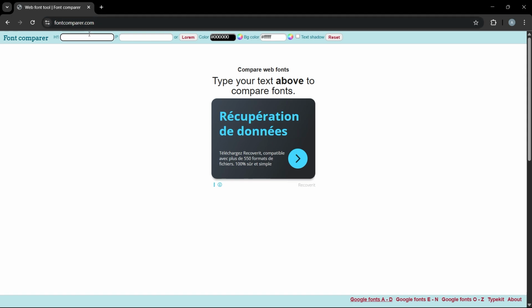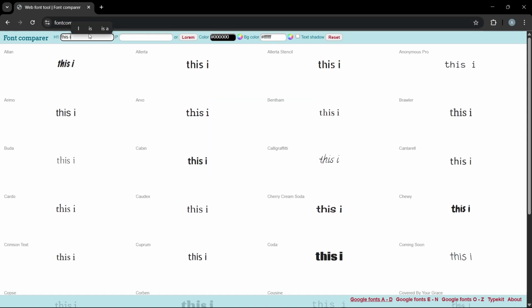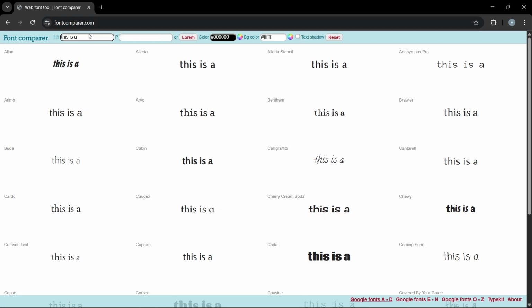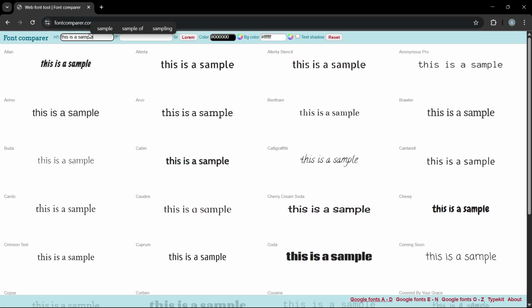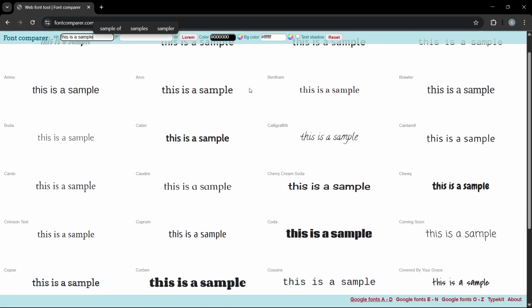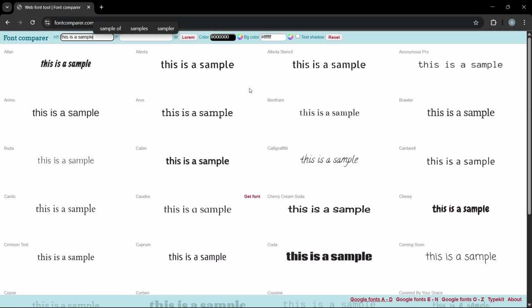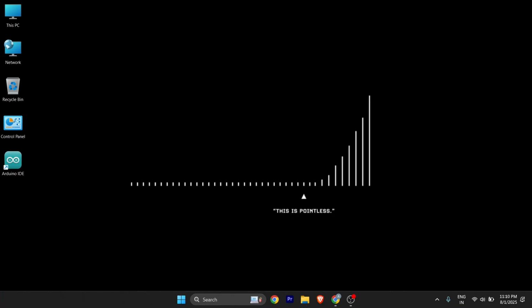Now, once the site gets loaded, all you need to do is simply type anything that you have. For example, if I write "this is a sample", here you can see it is generated in multiple font types, and I can check the readability of every font, and then I can use it over the projects I'm doing.